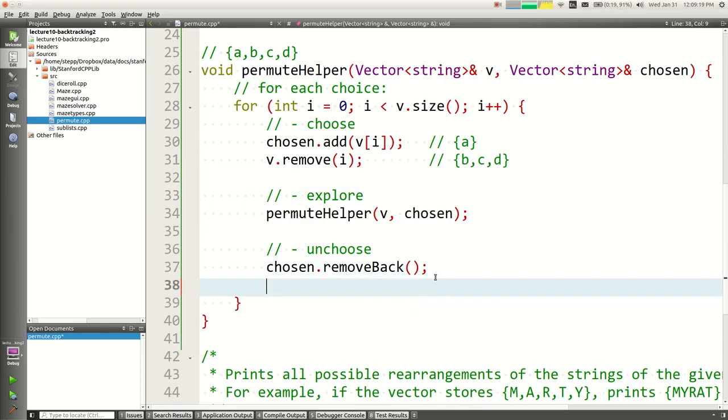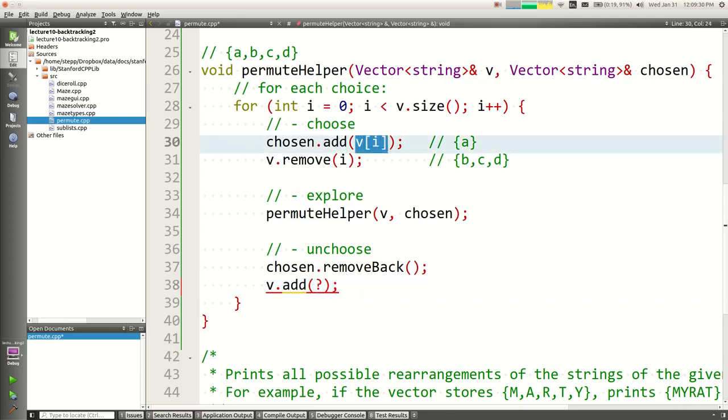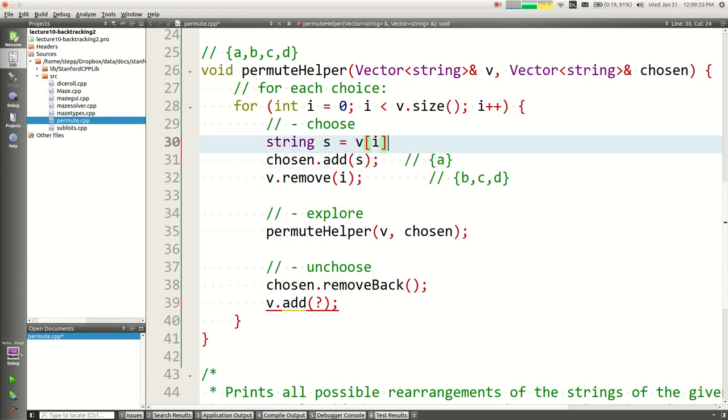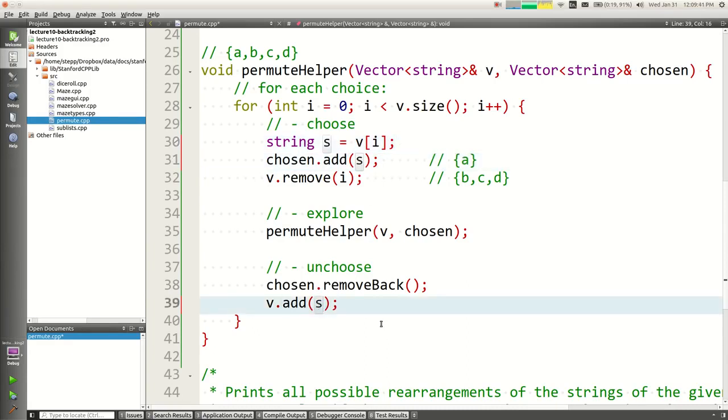And so how do I put it back in V? I could say V.add whatever, but I actually don't have the value anymore. So maybe what I'll do is I'll say string s equals that. So I save aside the string that I'm choosing. And now down here, I'll put s back into V, except that's not quite right, because the way I removed from V was that I said delete the person at index i, so I should put them back in at index i. I have to mirror these things as closely as I can, you know what I mean? So really what I should say is insert at index i, put the value s back in where I took him out before, okay?